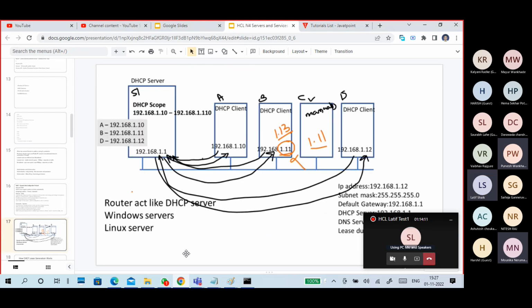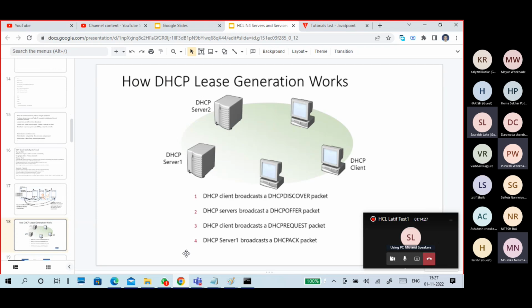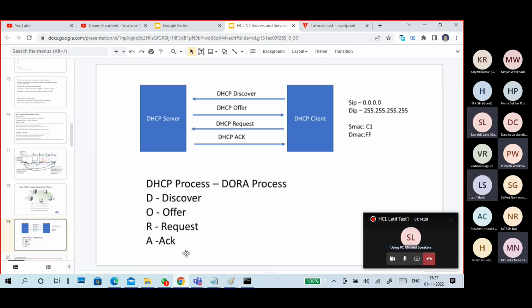This is how DHCP works. If there is a server, either your Wi-Fi router or maybe a particular server, when you want an IP address, you send a request, DHCP understands, and automatically it gives the IP address. Of course, the DORA process: discover, offer, request, acknowledgement. The client needs an IP address, so the client requests the server by sending a discover packet.